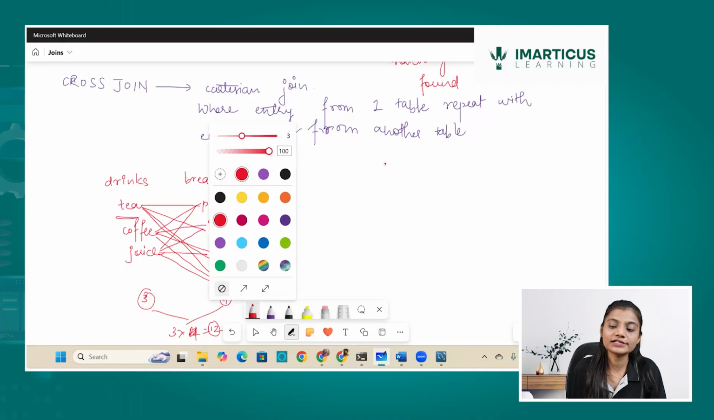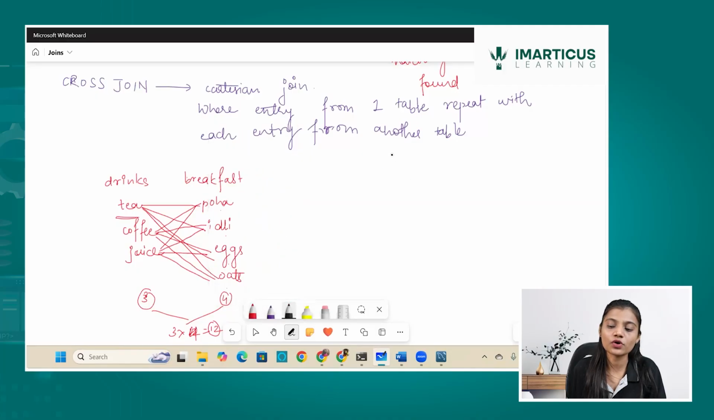So in order to write the syntax for cross join, what is a cross join? Syntax. So for syntax, or let's say the query, what I will do, I'll start with what? Select star from. Now I'll mention table 1. Now what is a table 1 which I have? Drinks. What is a table 2?